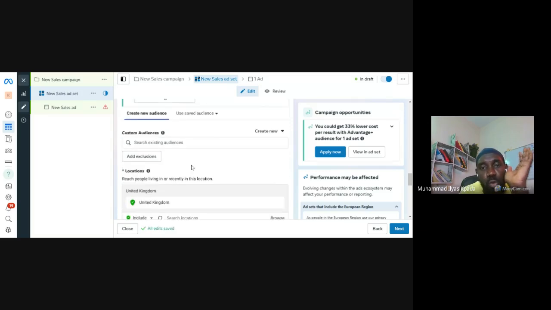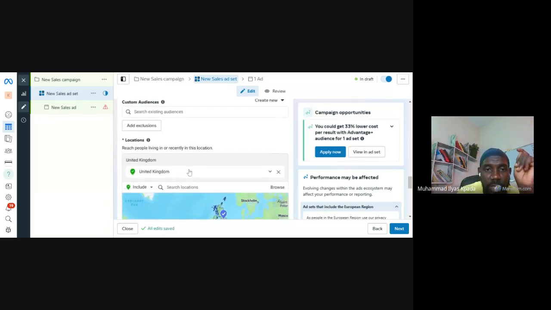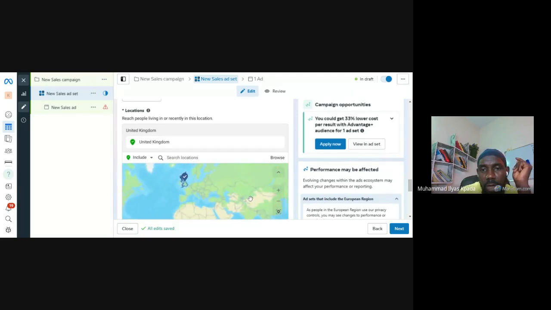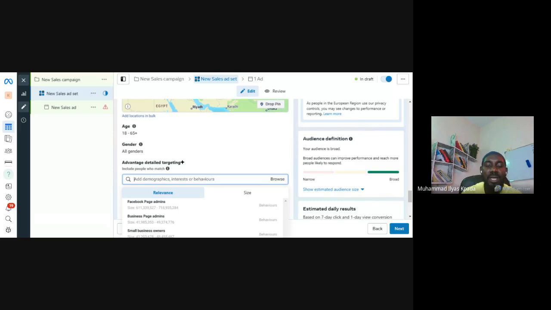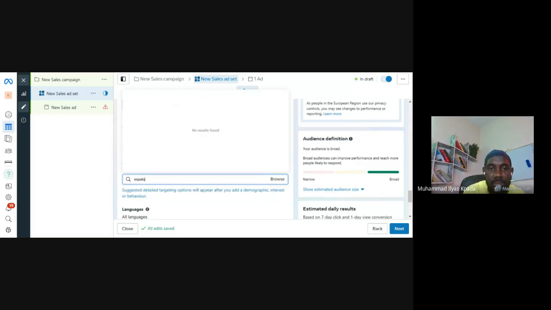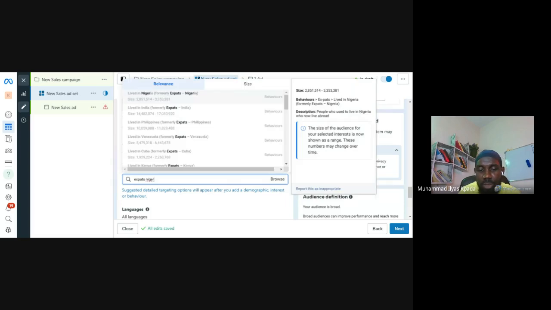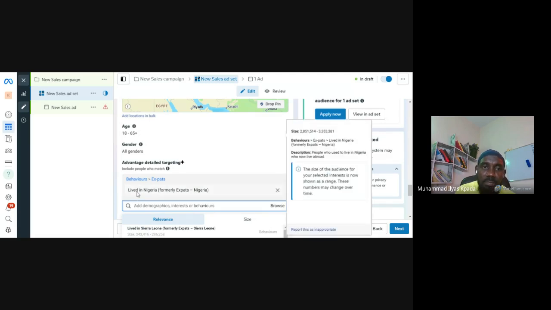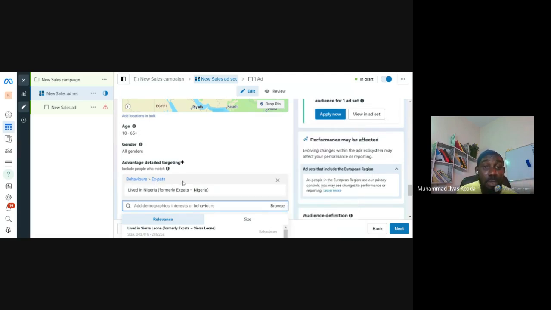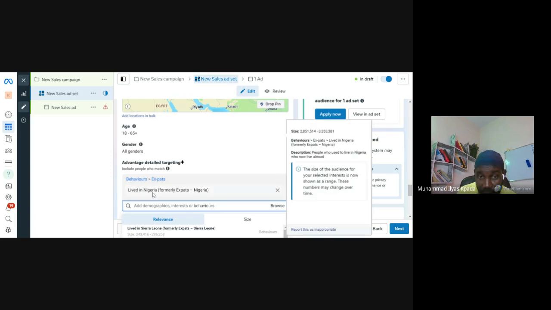Now, there are two ways to use location. If you just do this, you can come back to this place, this advanced detail targeting here, and type expat Nigeria. If you type expat Nigeria, you are going to see options here. You see "Lives in Nigeria, formerly expat Nigeria." You click on this. This is based on behavior. Lives in Nigeria, but formerly expat in Nigeria now.